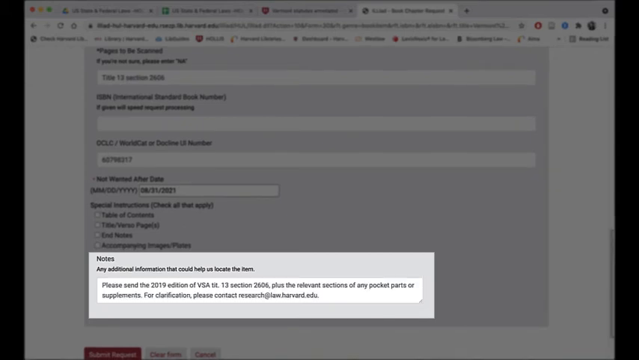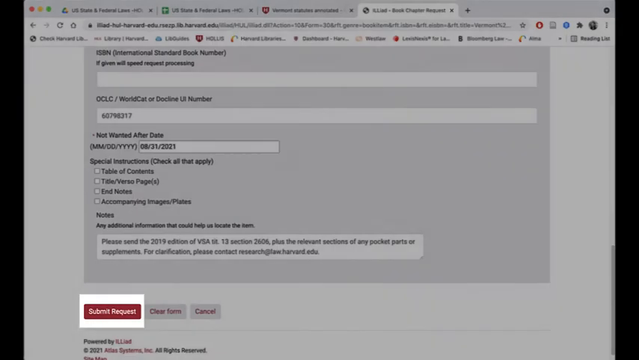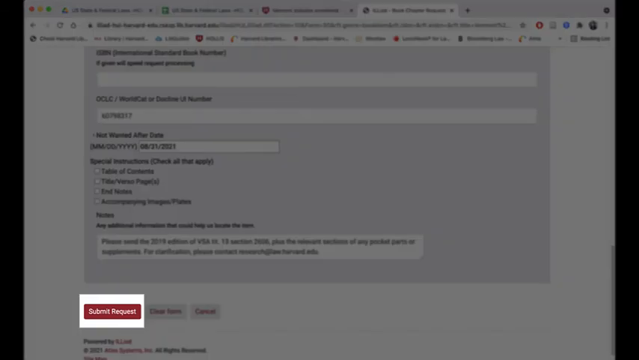For notes, include a note that indicates what you want and be as specific as possible. Something like, please send the 2019 edition of VSA Title 13, Section 2606, plus the relevant sections of any pocket parts or supplements. For clarification, please contact research@law.harvard.edu. When you have finished filling out the form, click Submit Request. When your request has been completed, you will receive an email from ILL with a scan of the statute.